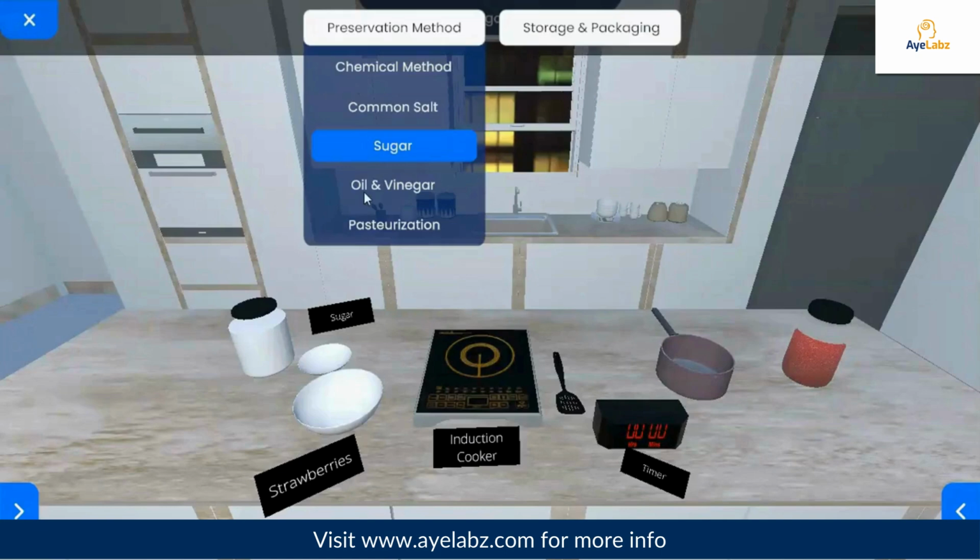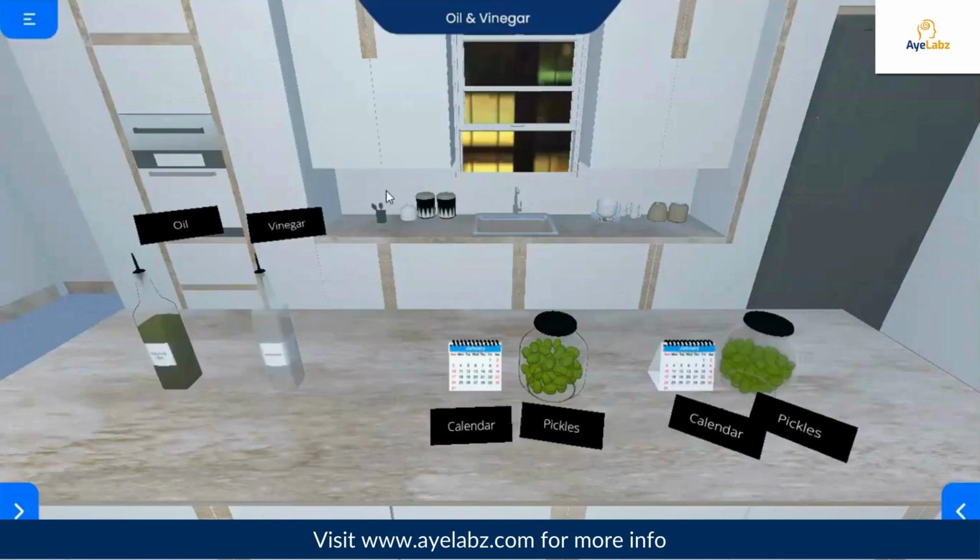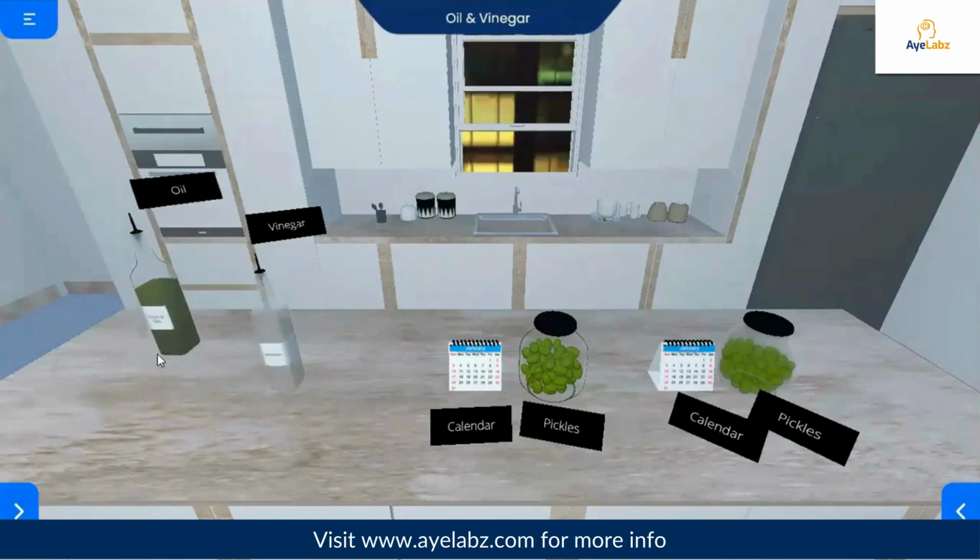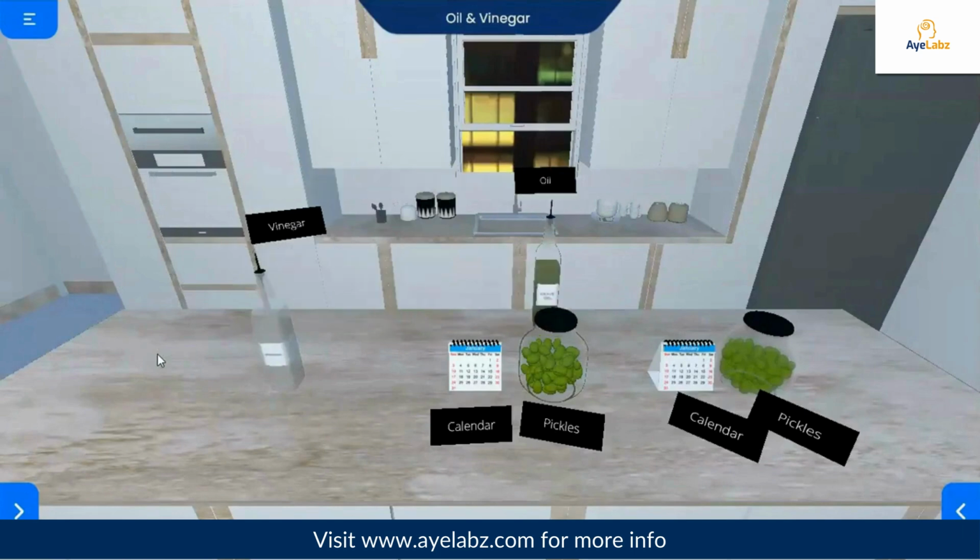Now let's see how oil and vinegar can be used to prevent spoilage of pickle. Click on the oil bottle to pour some into the pickle jar. Repeat this step with vinegar as well. Vegetables, fruits, fish and meat are often preserved by this method because bacteria cannot live in such an environment.